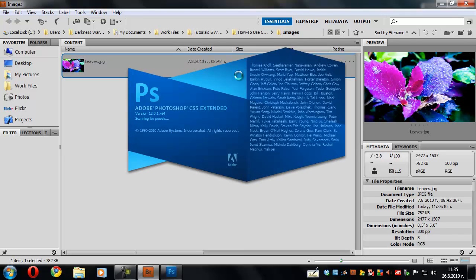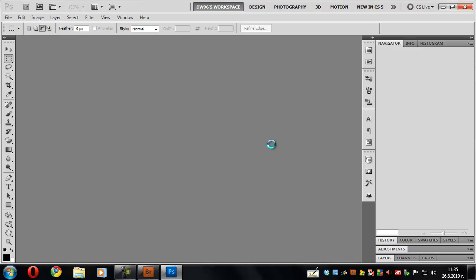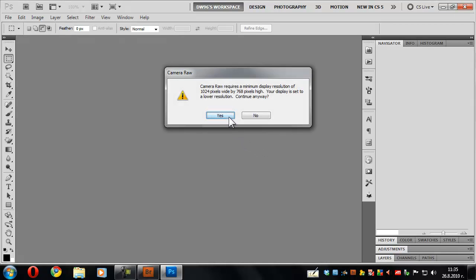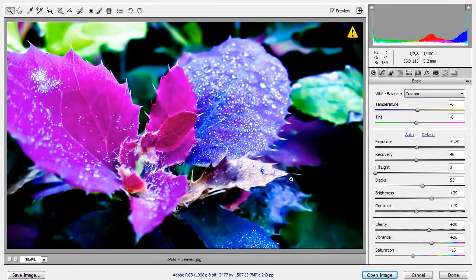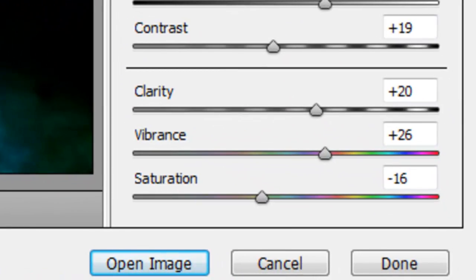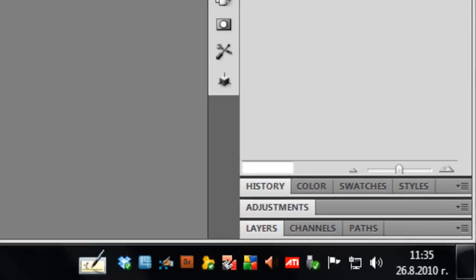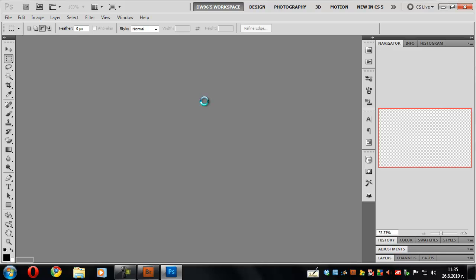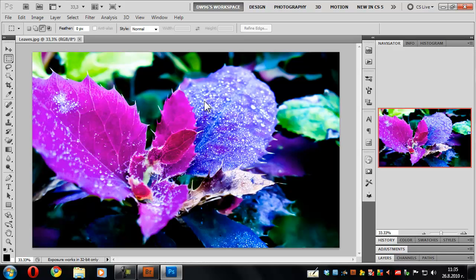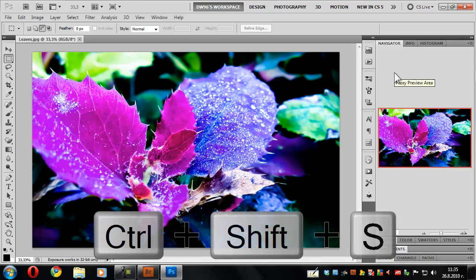You're going to double click the image. Photoshop's going to open it up. You're going to get this error message for your resolution again. Press yes on it. And then click open image at the bottom of the dialog. Now the image is gonna go straight into Photoshop, and from here you can do all sorts of editing that you might want to do to it, but still I like my image just the way it is.